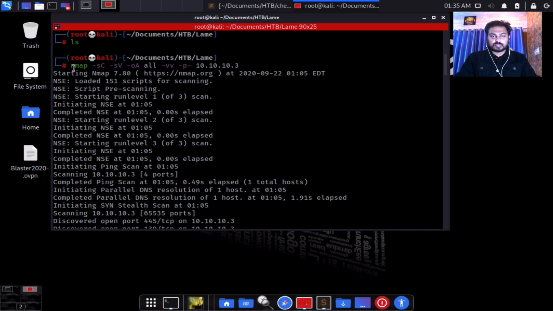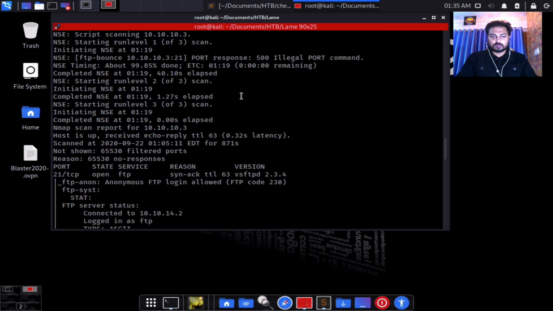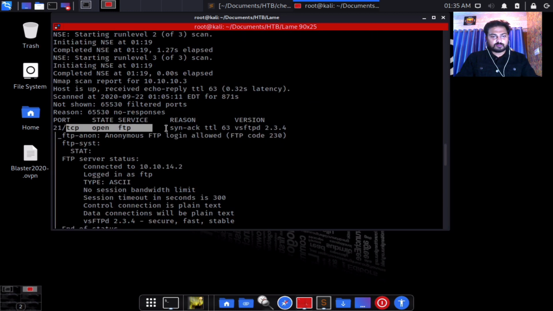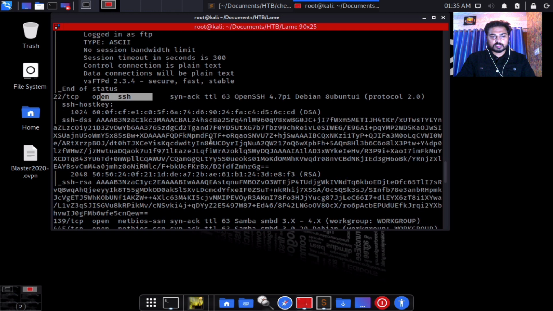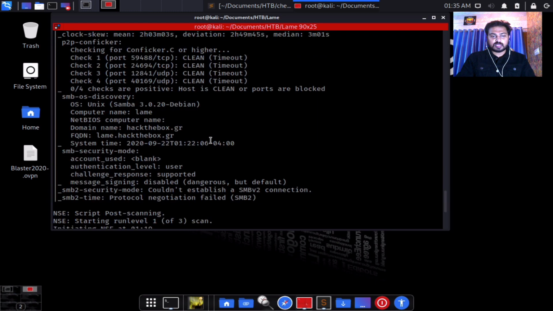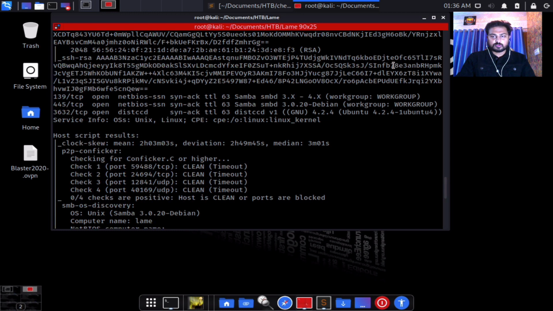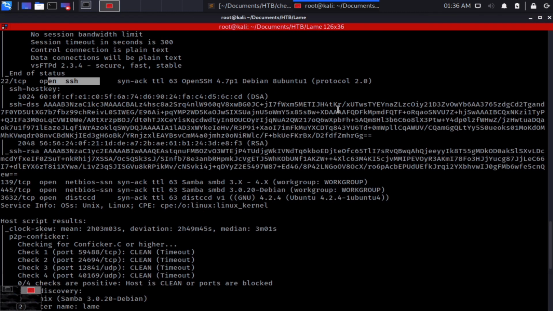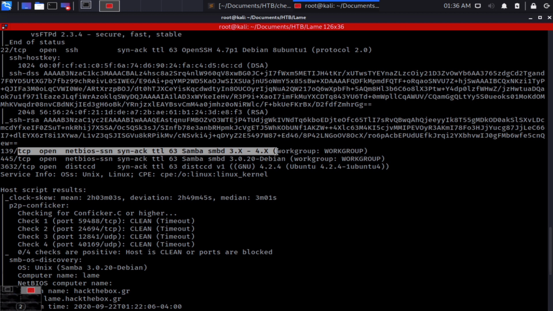Here I have used the command nmap -sC -sV, and then you can see the IP address 10.10.10.3, and these are the ports open. Port 21 has FTP, with anonymous FTP login allowed. Second we have SSH, and if we go a little further down, there are Samba ports open, like 445. Let me zoom in on this part: here are ports 445 with version details, and on 139 we have Samba 3.x and 4.x.